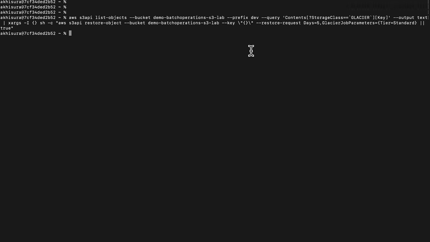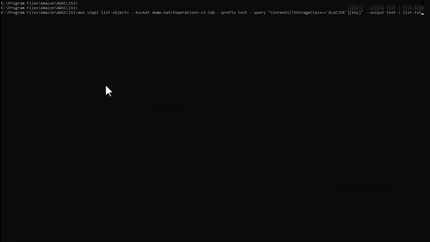For Windows, run the list objects command and include your bucket name and folder path. Then, to restore the objects, run the restore object command, include your bucket name, folder path, and number of days that you need the restored object for.